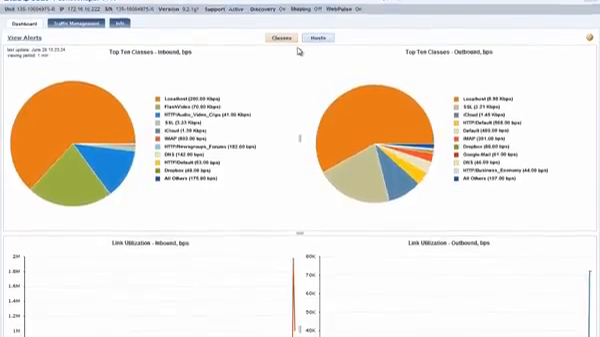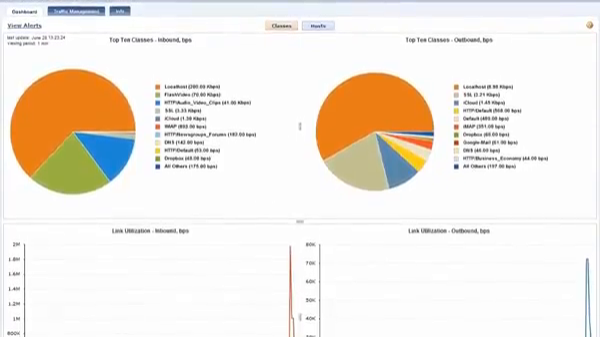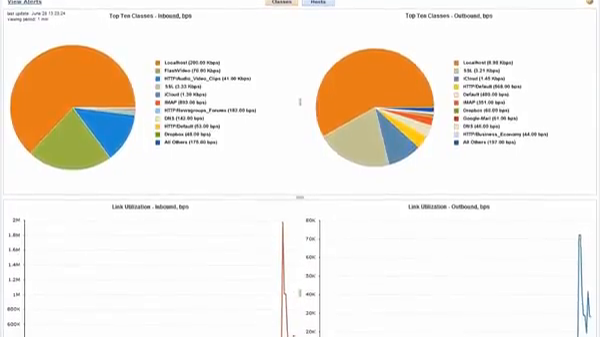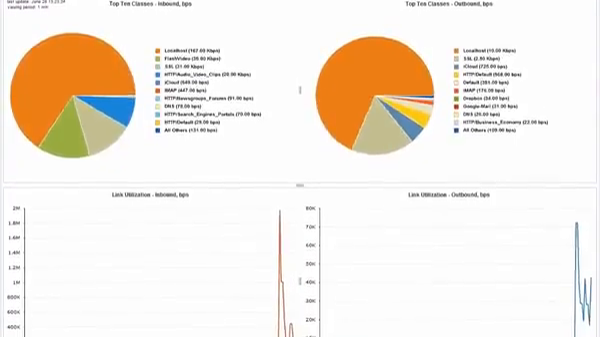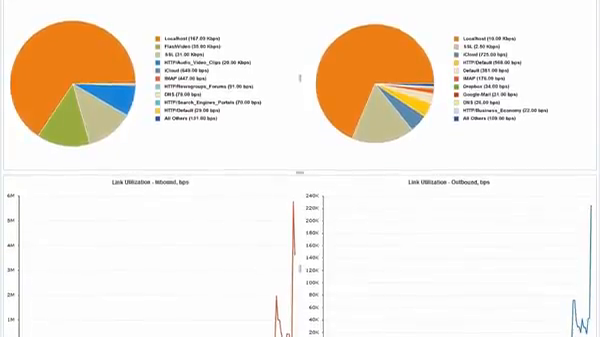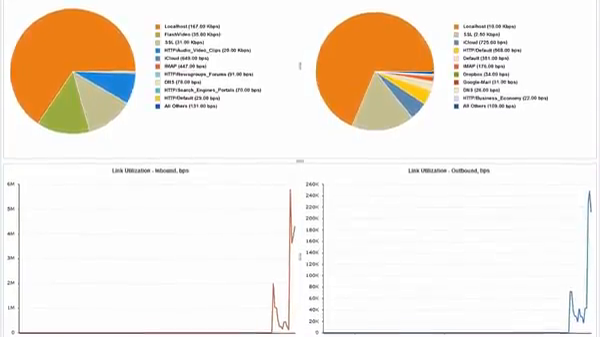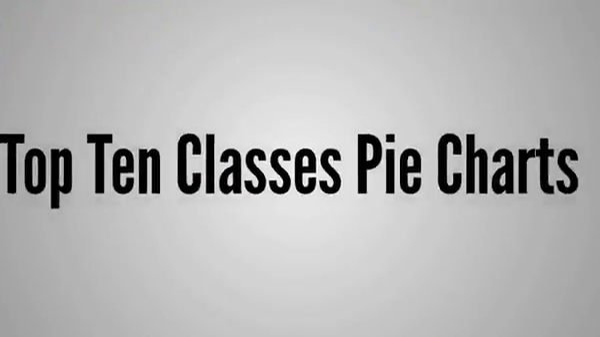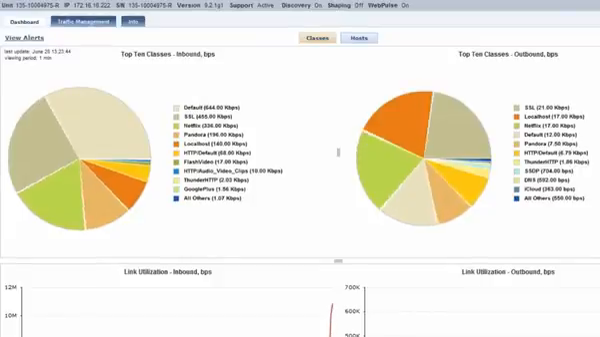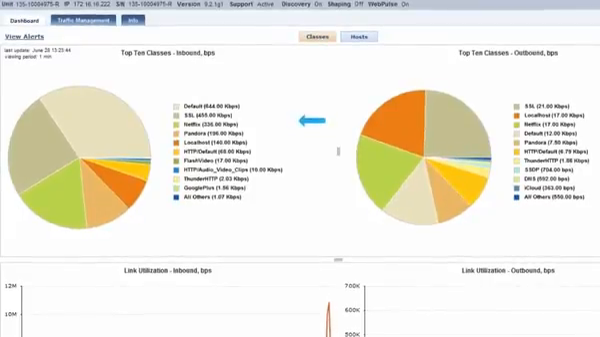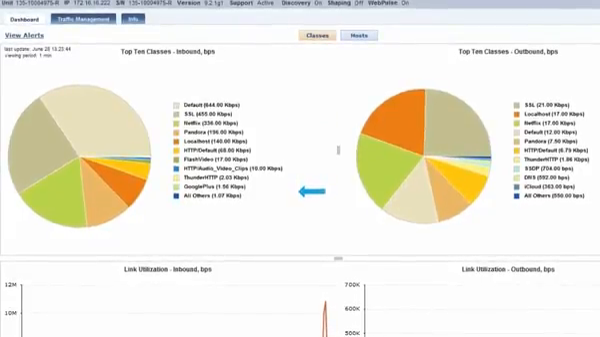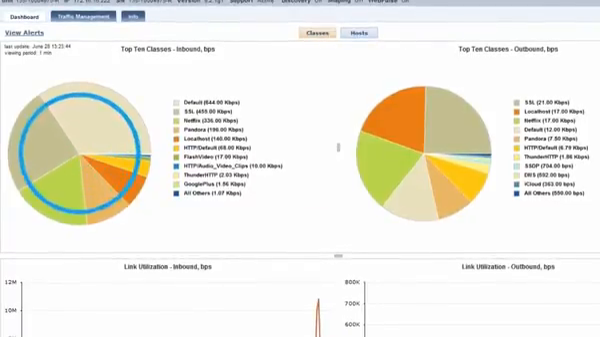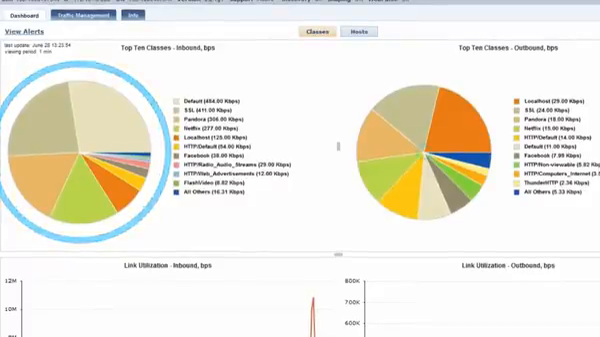To get a live view of your environment, point your browser to the Shaper to see the dashboard. The Blue Coat Sky Dashboard tab displays several real-time graphs that allow you to get a picture of the type of traffic running on your network, as well as the current link utilization. The dashboard displays the following graphs. Top 10 classes pie charts. This shows the relative portions of bandwidth allocated to the 10 most active classes on the network in real time, refreshed every few seconds. The pie chart on the left represents inbound traffic, while the chart on the right represents outbound traffic.